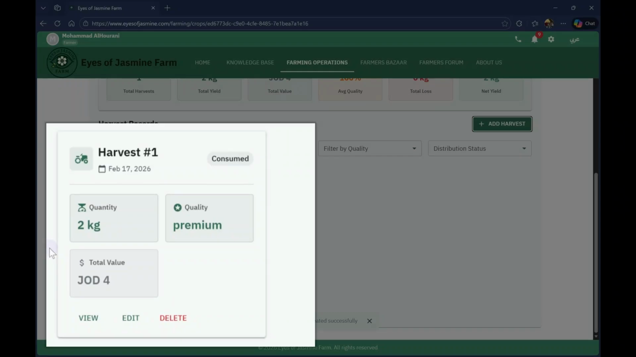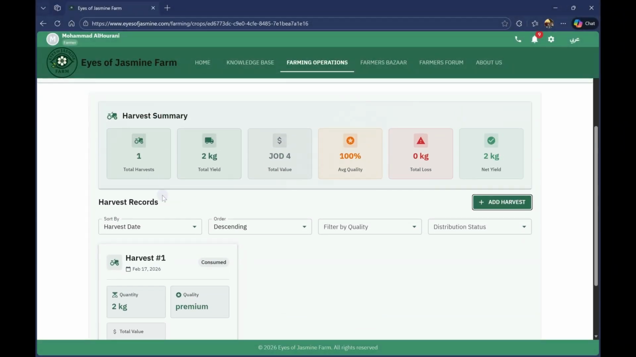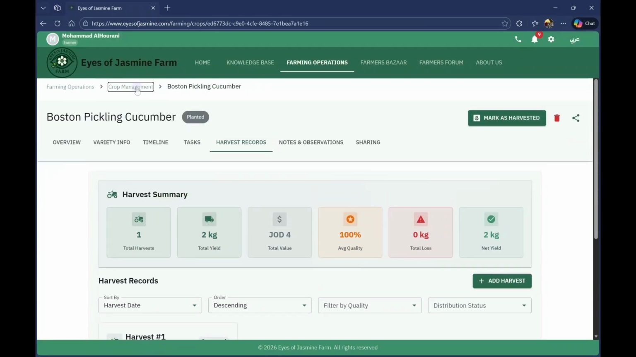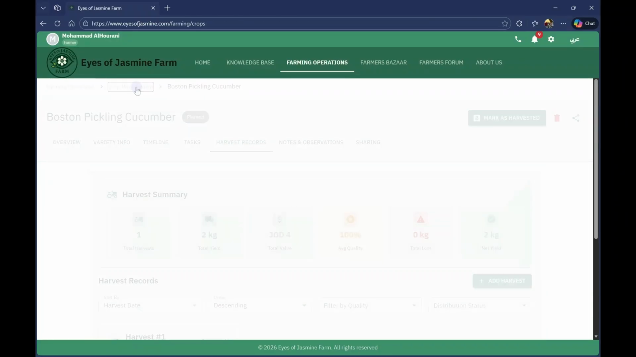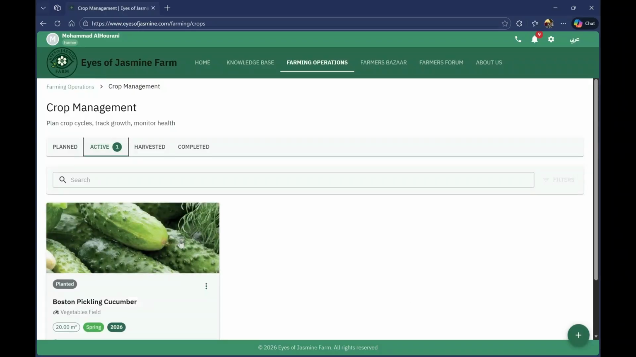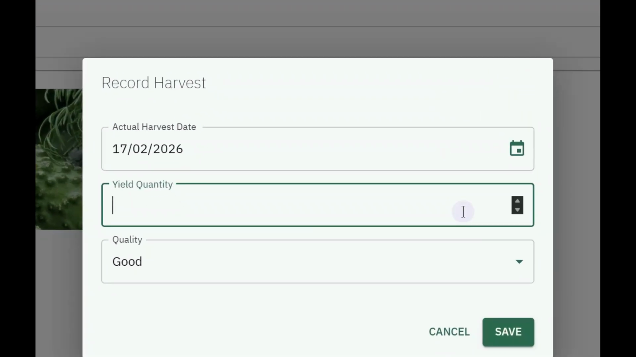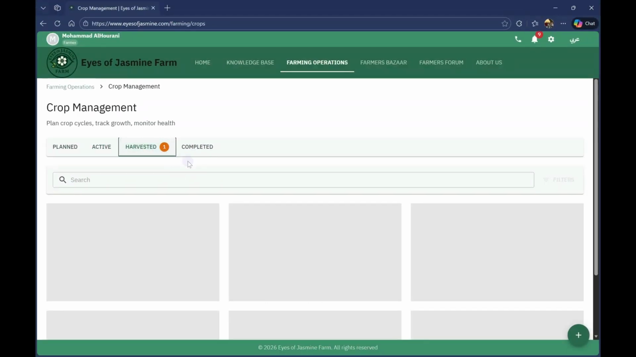Click Create to save the record. Then, the harvest record appears as a card that you can view, edit, or delete, and the harvest summary updates automatically. If the crop is seasonal, when the season ends, and after finishing all harvests, click Mark as Harvested. Then enter Actual Harvest Date, the total yield and the quality, then confirm. The plan status becomes harvested.